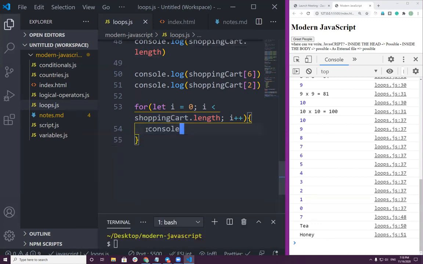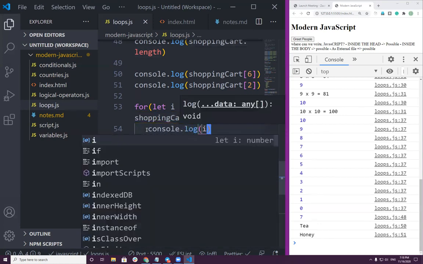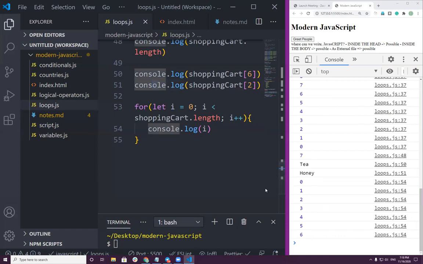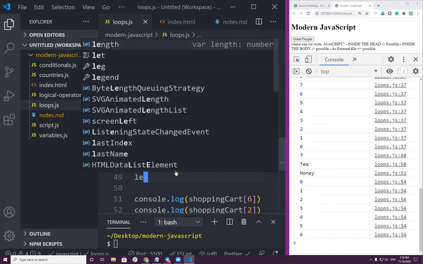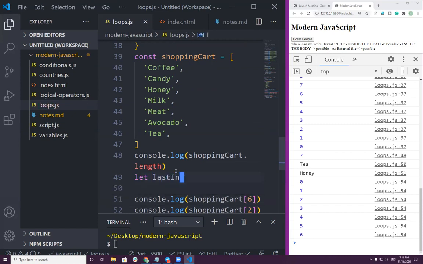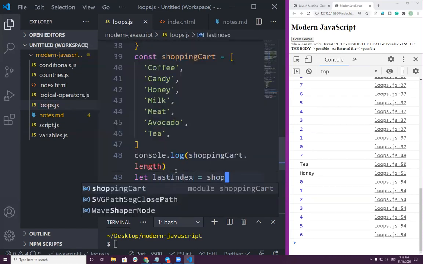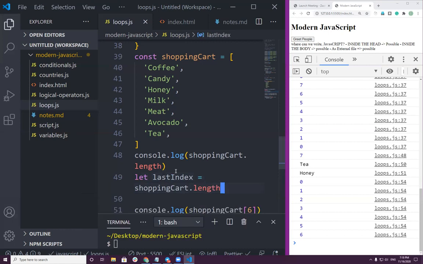So console.log, let's see the value of i. It goes from 0 to 6. Tell me what's the last index of the shopping cart. The last index of the shopping cart is actually, this is how we calculate last index, shopping cart dot length minus 1, right? Do you remember this?